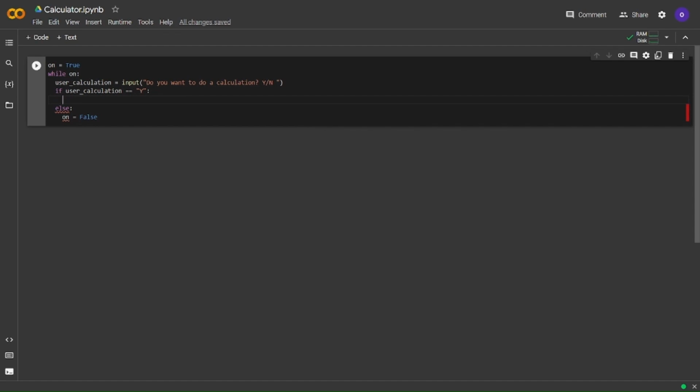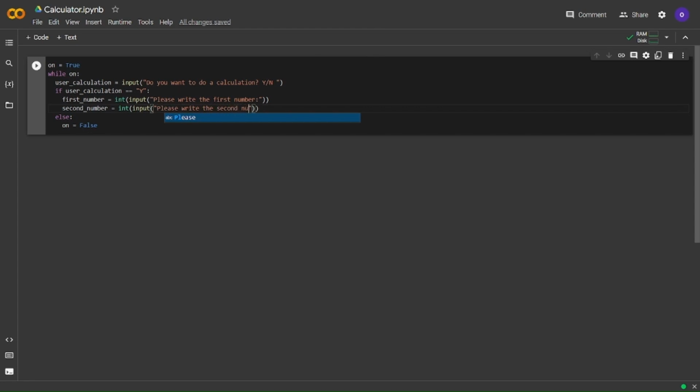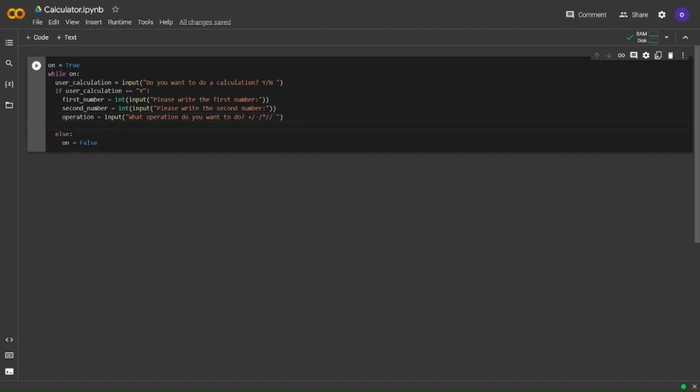Now, in this part, we are going to take three inputs from the user: first number, second number, and operation. Okay, now we are going to do the operation that the user wants by if statements.